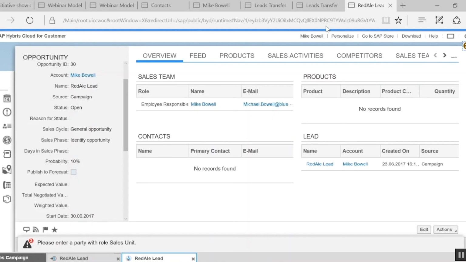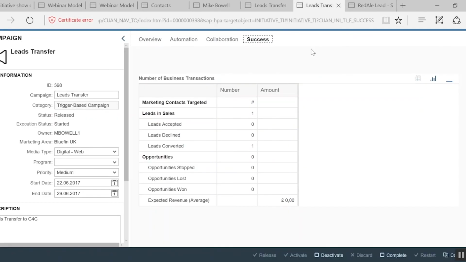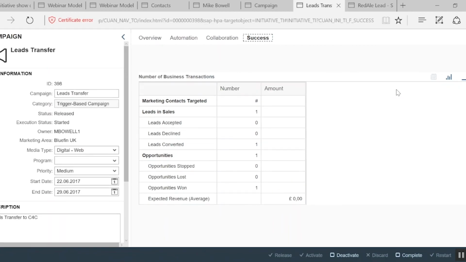Then navigate back into the campaign inside of Hybris Marketing. I can see these success metrics flowing back. If this same opportunity was then set to 1, this same success metric would flow back to Hybris Marketing.